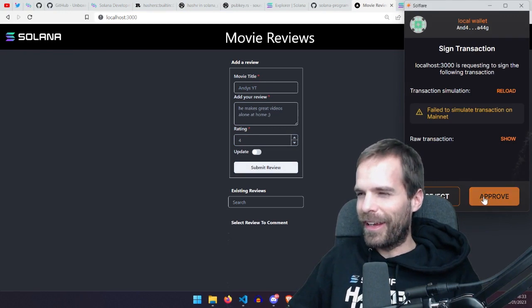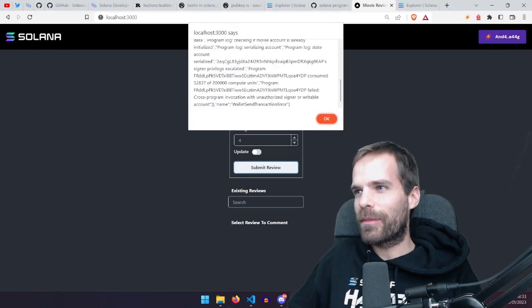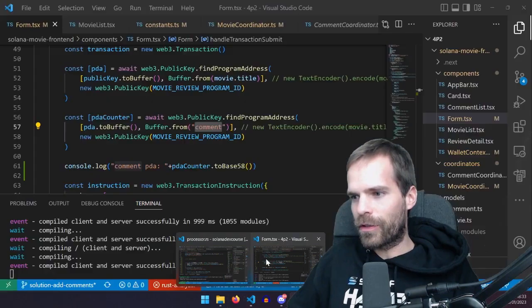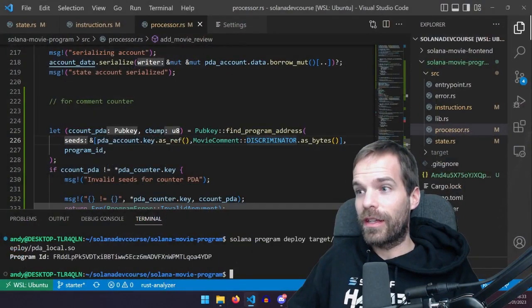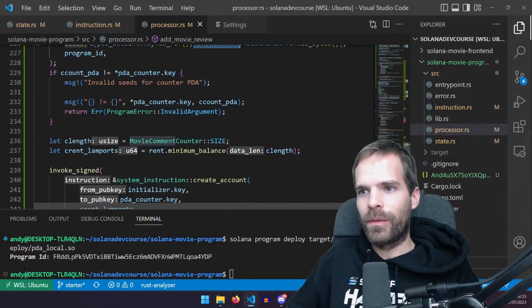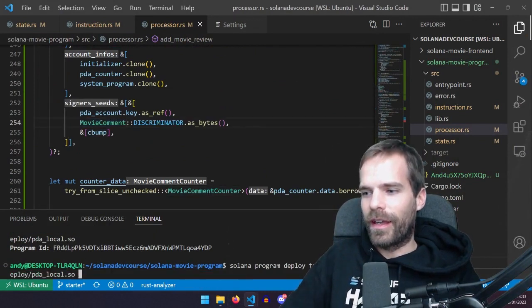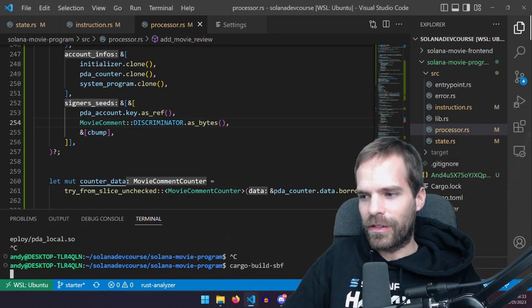Would still fail. At least it fails because of something else now, probably. But yes, we now fail cross-program invocation with unauthorized signer. Of course, because I just changed it up here and down here where we sign for it. We also need to change it. Again, this is just being stupid.